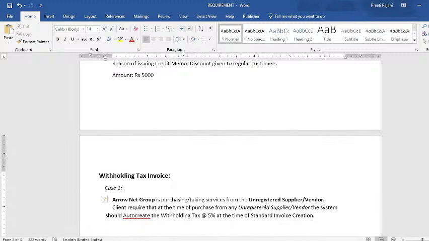As per our client's requirement, Aeronet Group is purchasing or taking services from an unregistered supplier or vendor. In that case, the client requires that at the time of purchase from any unregistered supplier or vendor, the system should auto create the withholding tax at the rate of 5% at the time of standard invoice creation.